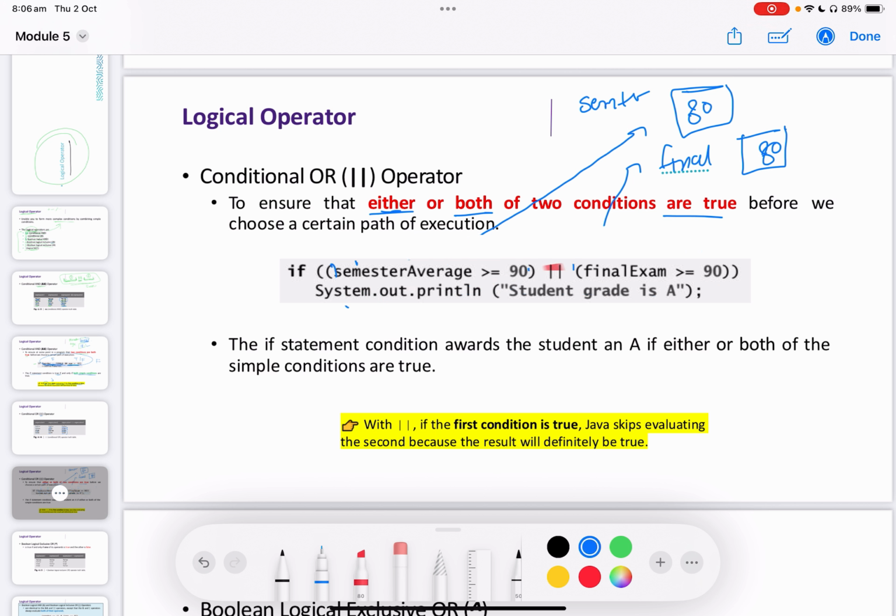Let's imagine that the final exam, instead of being 80, is 100. So the semester average is still 80. Is 80 greater than or equal to 90? No, it's false. Or is the final exam greater than or equal to 90? So the final exam value is now 100. Yes, 100 is greater than or equal to 90. Then this will evaluate to true.